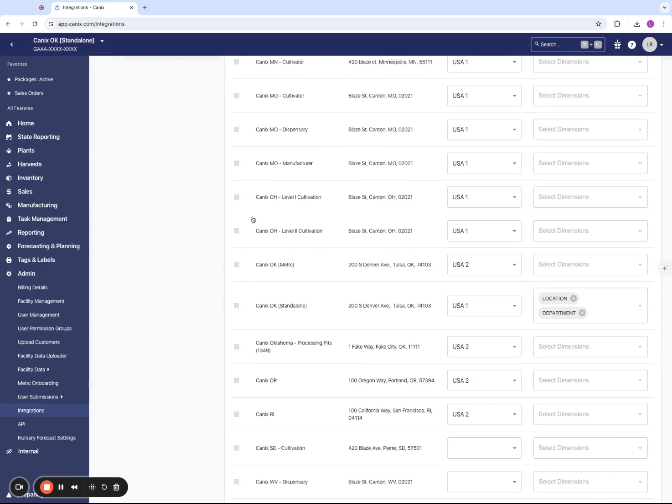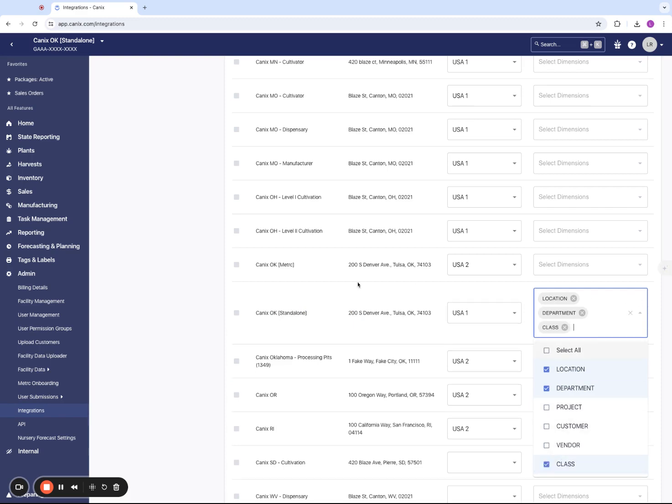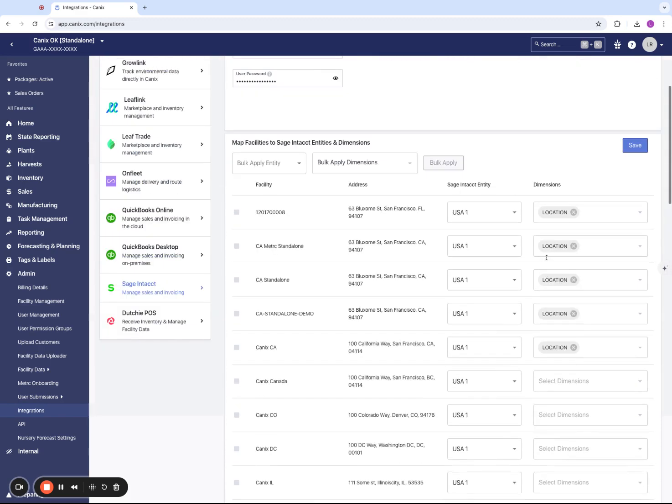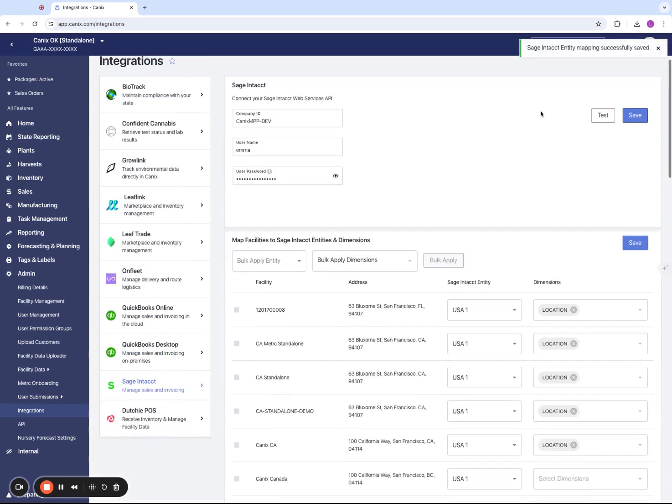I'm here in the Canix Oklahoma standalone facility. So this is connected to the USA1 Sage Intacct entity. And in this facility, we have required location and department. We can always update these individually as well. If we also wanted to send class, we can do it for an individual facility. Just got to make sure we go ahead and save.